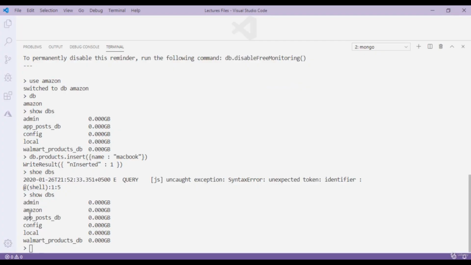Okay, so these are the three commands. First of all, whenever we want to create a database, we can simply type use and then the name of the database, Amazon. Then our database will be created. Then to know which database we are currently using, we can simply type db and it will give you the name of the database you are using right now, this time Amazon. And to show all databases, you can simply type show dbs, which gives you the list of all databases right now locally.